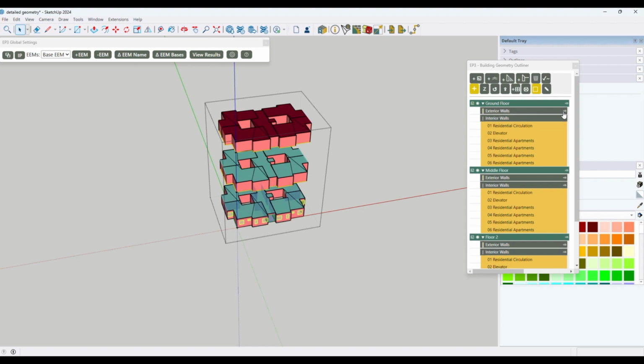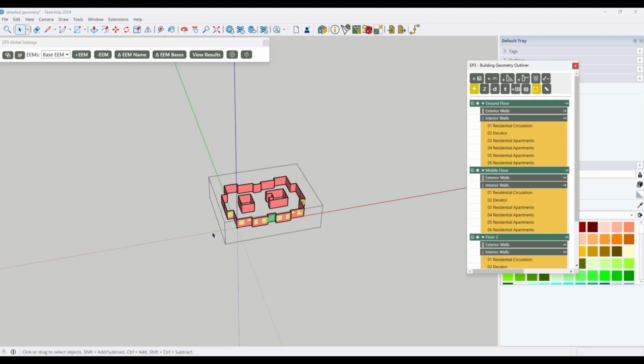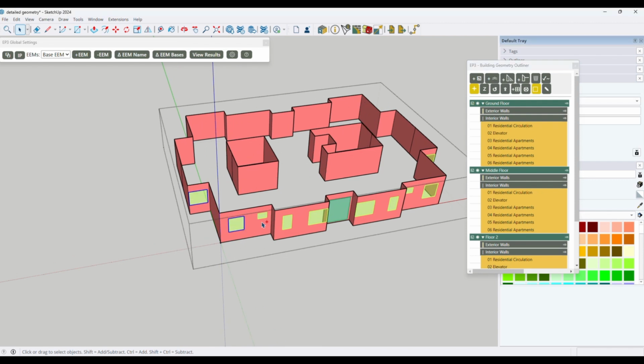Must not have copied. Okay, let's try this again. Exterior walls on the ground floor. Select the windows, except for the entrance door. And I'm going to select an edge here as well, to have as a reference. Control C.